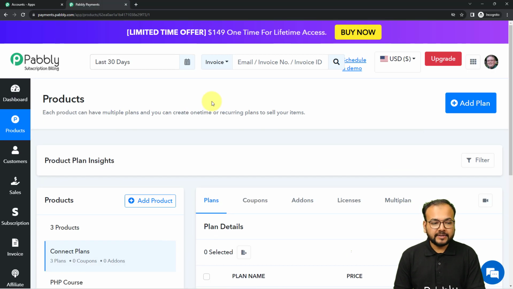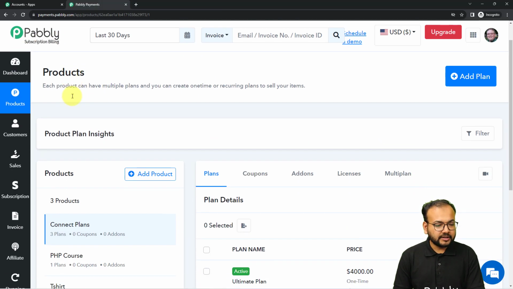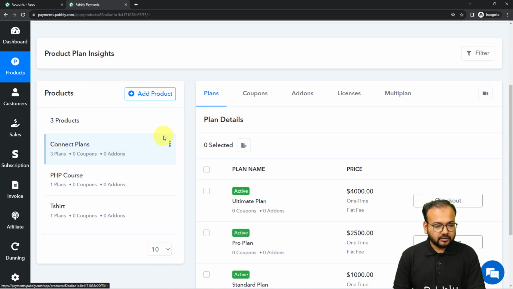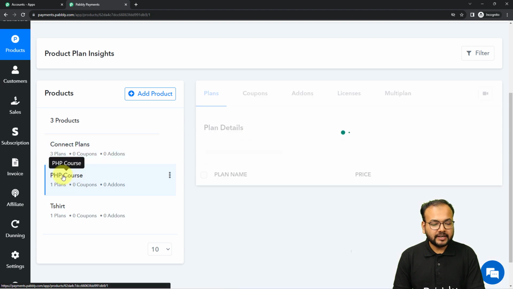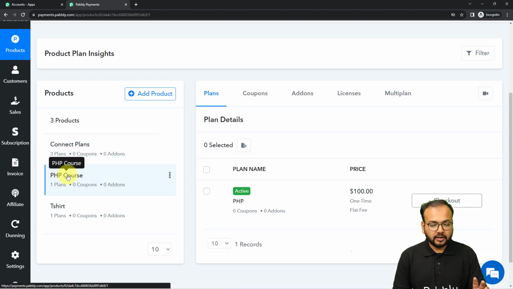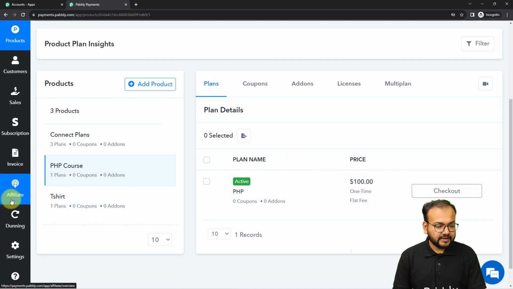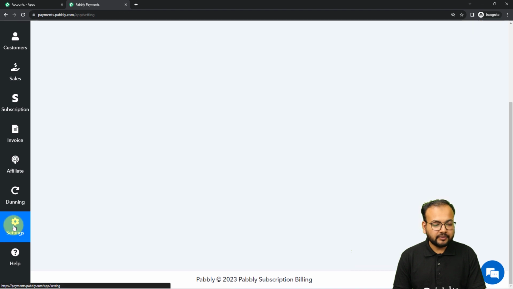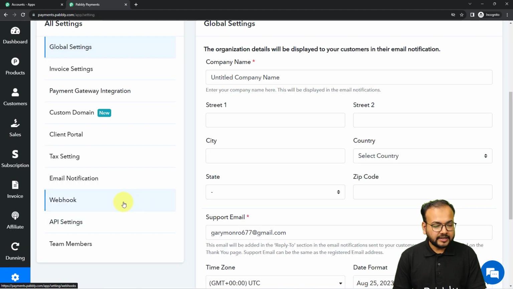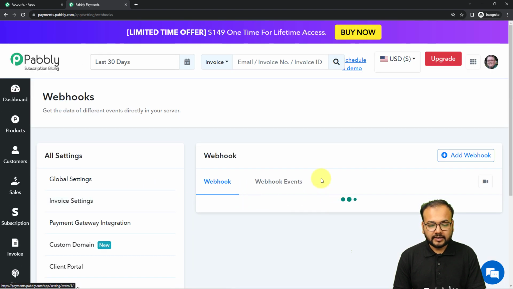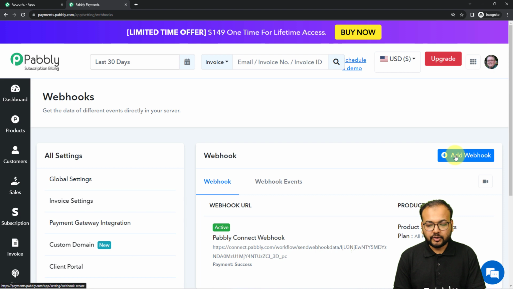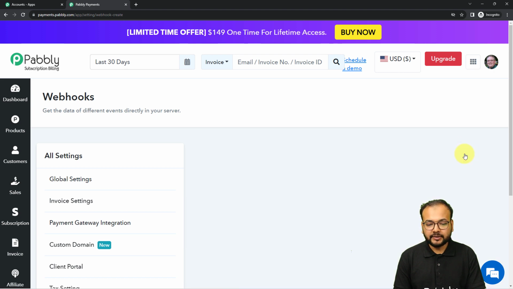So this is my Pabbly subscription billing application, and here are the products I have. So I have a Connect plan, a PHP course, and a t-shirt. So I'm selecting this PHP course product, and here is the checkout page of this course. So here, guys, you will find on the left hand side panel settings option. Click on settings, and under settings page you will find this webhook option. Click on webhook, and here, guys, you have to add a webhook URL by clicking on this add webhook button.